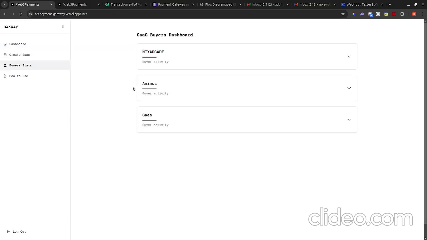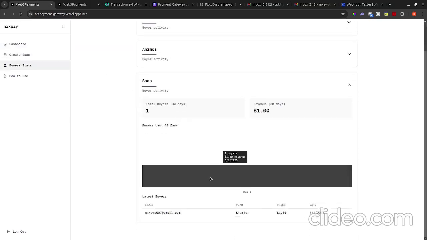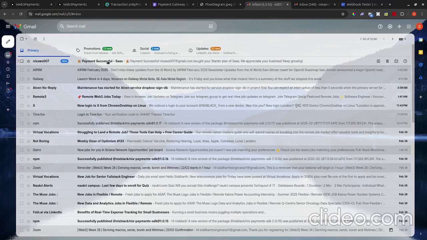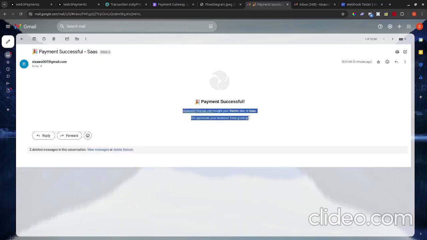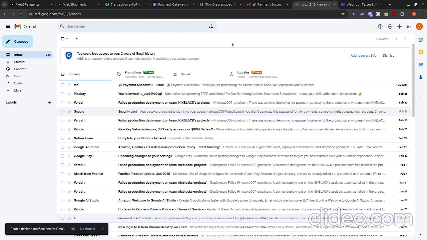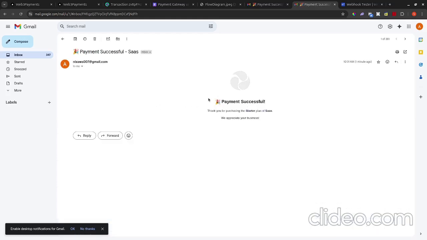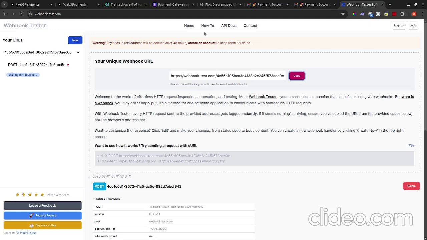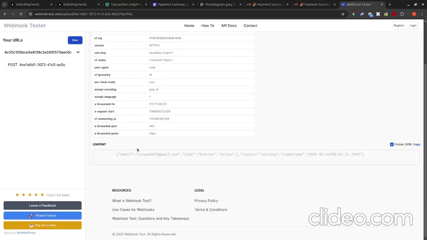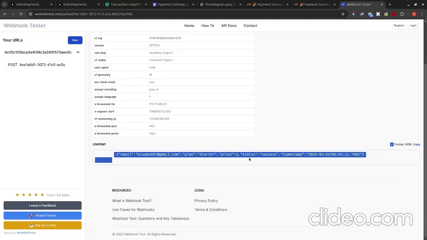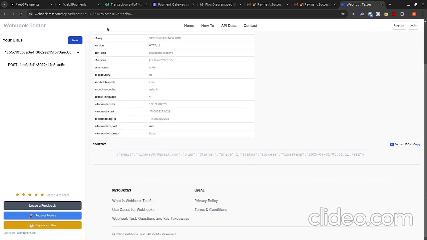Now you can see in the buy stats, the SaaS has one user, $1 revenue, and in the email of the merchant you can see this email: bought your starter plan of SaaS, and in the user email you can see: thank you for purchasing the starter plan of SaaS. In the webhook you can see the details, the email of the user, the plan, the price, the status, and the timestamp.